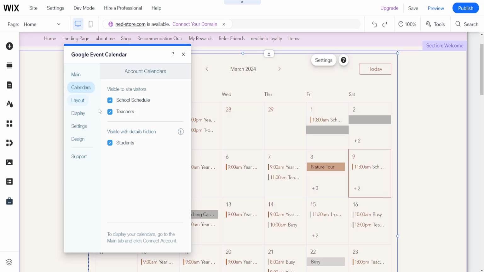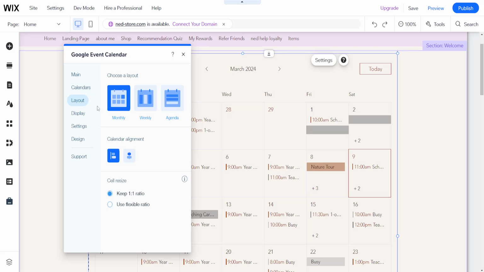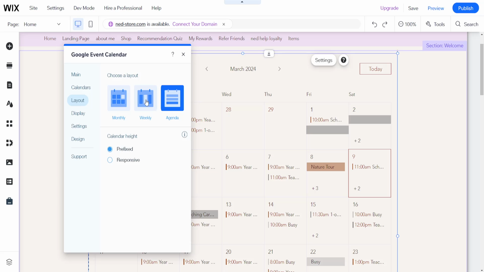So from the Calendars tab, you will be able to see these options visible to site visitors. So we can do school schedules, teachers, and students. For the layout, we can actually do monthly calendars, weekly calendars, or agenda right here.